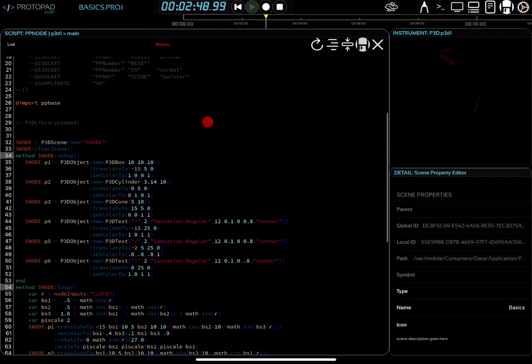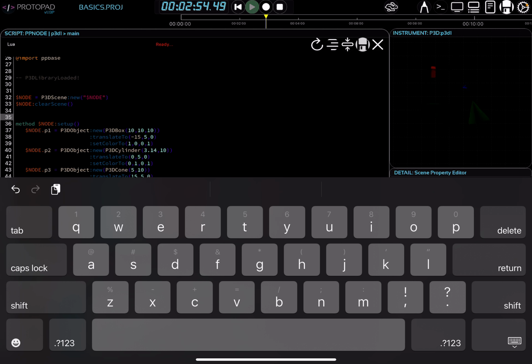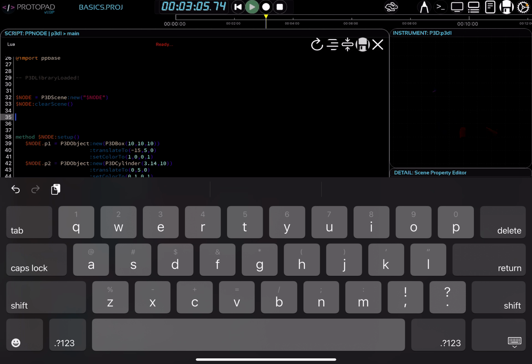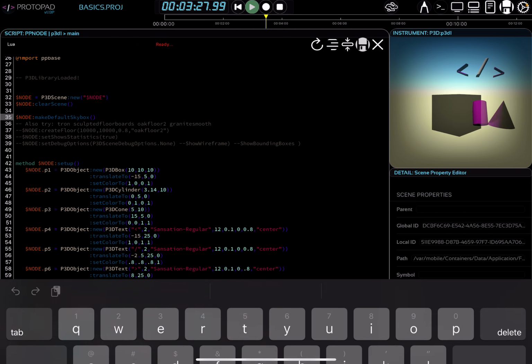Some of the other things you can do in here are create a skybox, a floor, and change different attributes about the 3D scene. So I'm going to paste in a few things that you can do. So this first one is, if you want to give it a skybox, you use the node's make default skybox method. There are other methods that allow you to control the parameters of that skybox. So now we have a skybox.